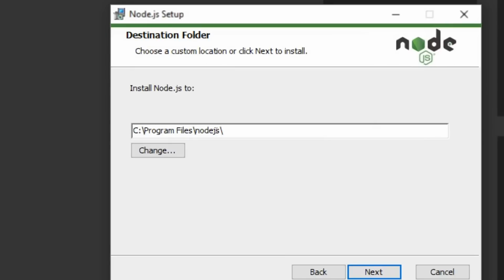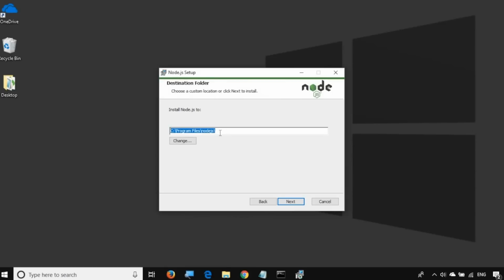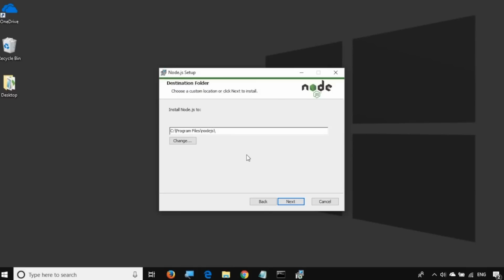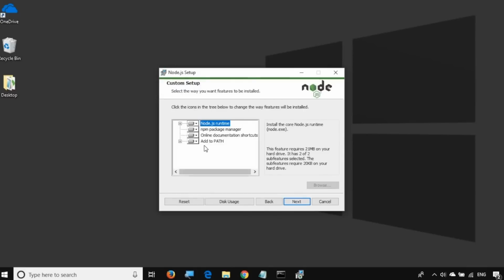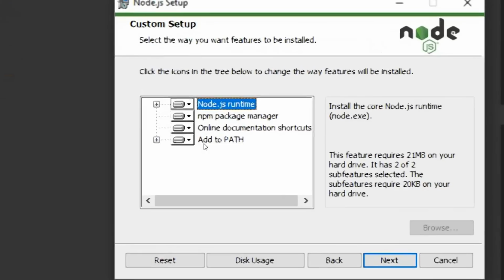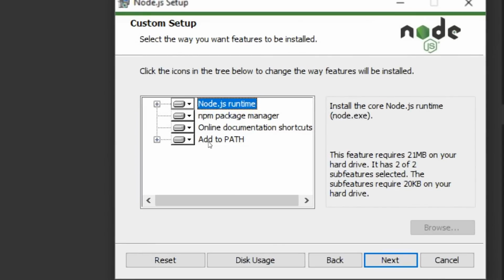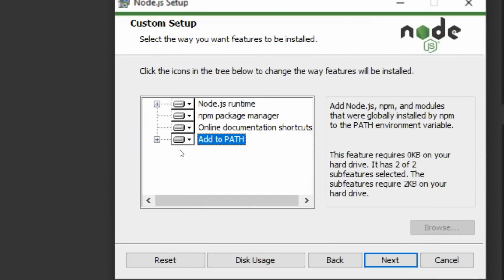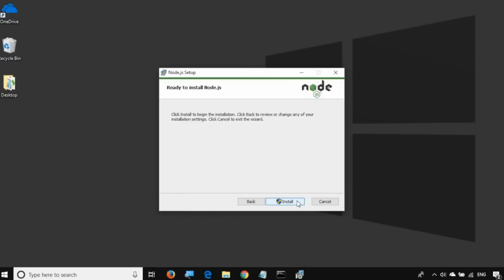where you want your Node.js to be installed. This is the default location on Windows, C:\Program Files\nodejs. The only thing we have to make sure of is to install Node.js at a location where you have complete read and write permissions. I have all the permissions on my system, so I will click on next, and in this particular window make sure that add to PATH is enabled. You can see this will be installed on the local hard drive, which is something we want. So here just click next and click on install.